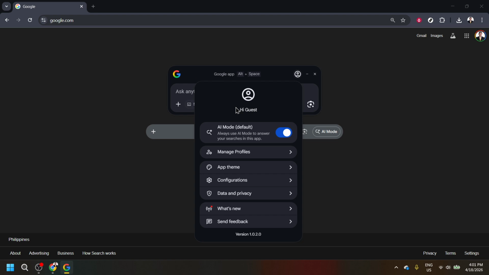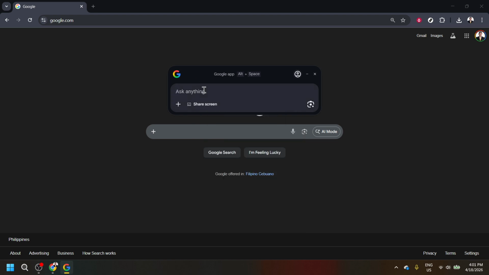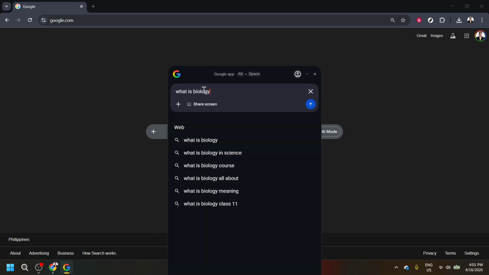Now try making a prompt. Click into the prompt field and type something straightforward like, "What is biology?" Clear prompts work best, even in guest mode. If you want to refine your question, you can add a short detail, but keep it simple for this test. Avoid adding personal or sensitive details since guest sessions aren't meant for storing information.